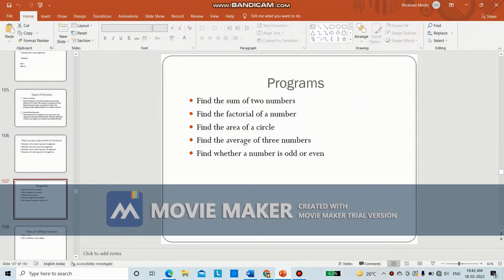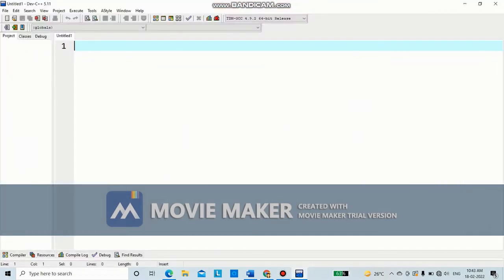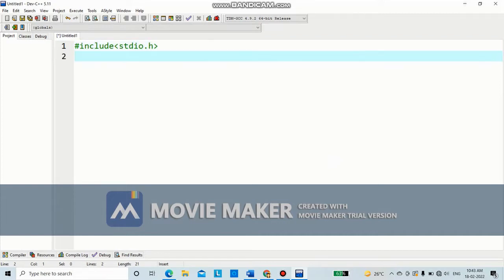Let's go to Dev C++. The first program that we are going to discuss is to find out the sum of two numbers. Let's start. First we will write down the header file. Then we need to declare the function.